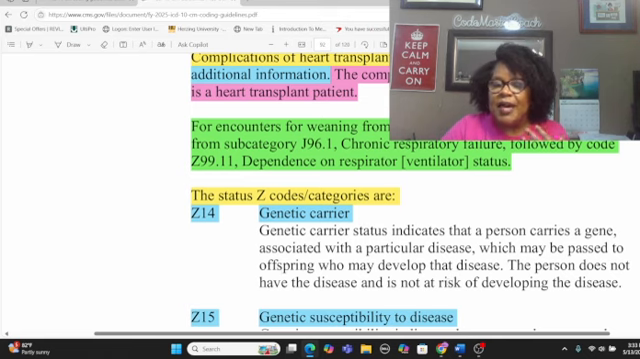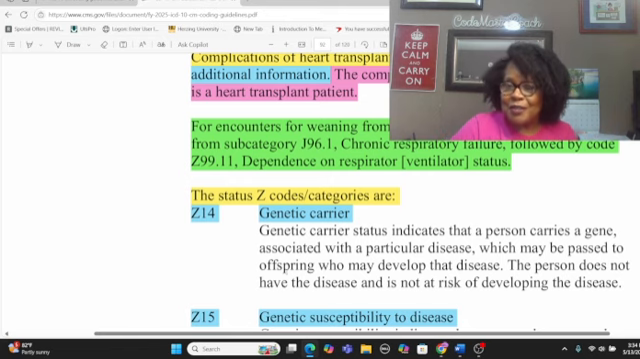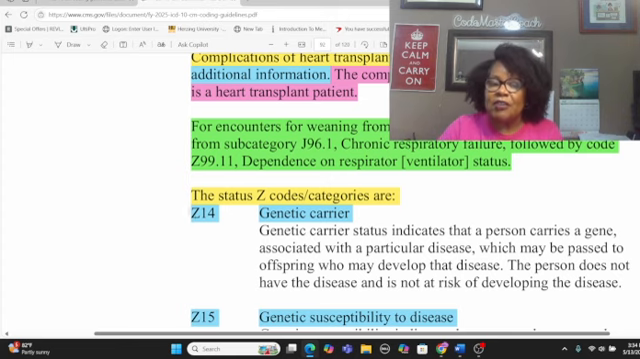And what comes to mind immediately to me is sickle cell trait. There's a difference in sickle cell disease and sickle cell trait. A person can have the trait but not have the disease. However, if they mate with someone who also has the trait, they have a 1 in 4 possibility of having a child with sickle cell. So a genetic carrier is a Z14. They're just status. Oh, by the way, they're a carrier.